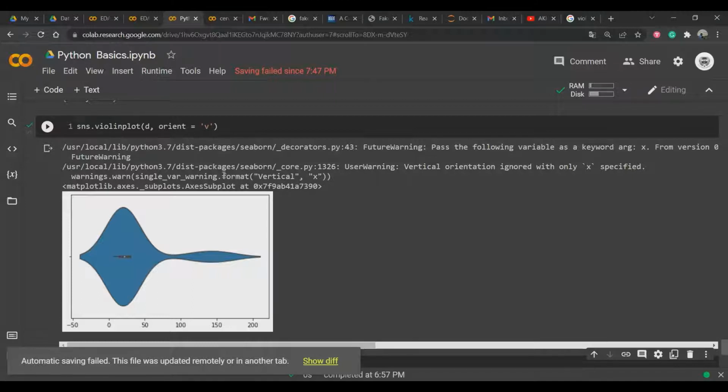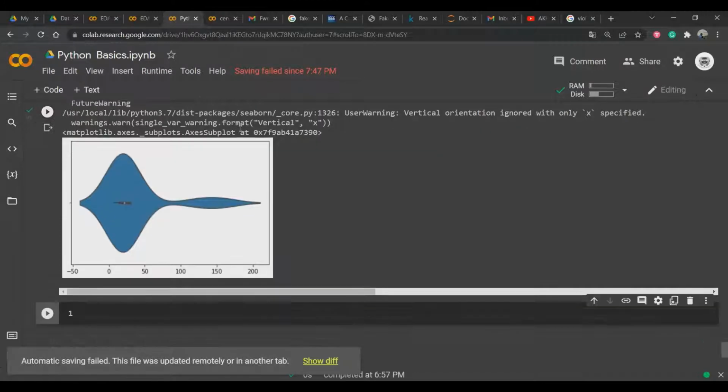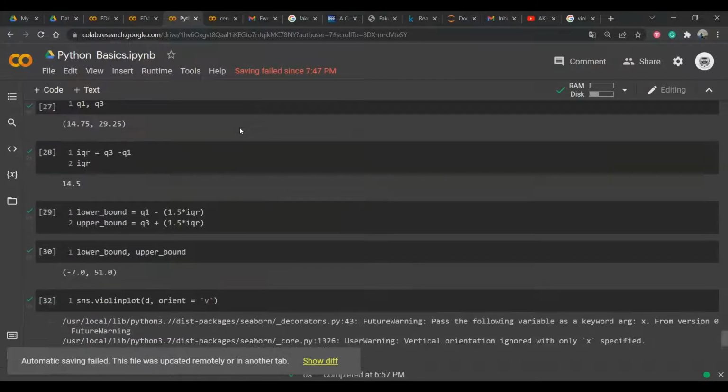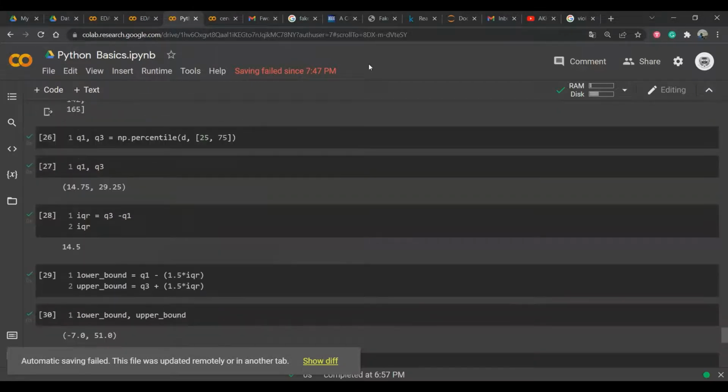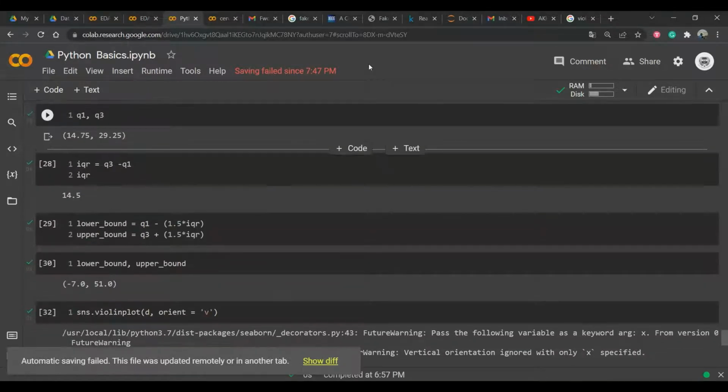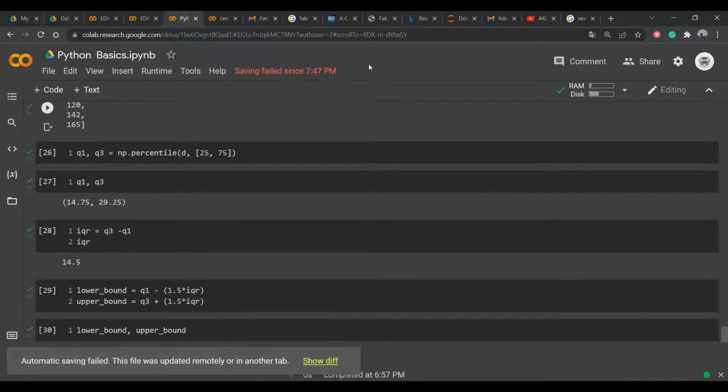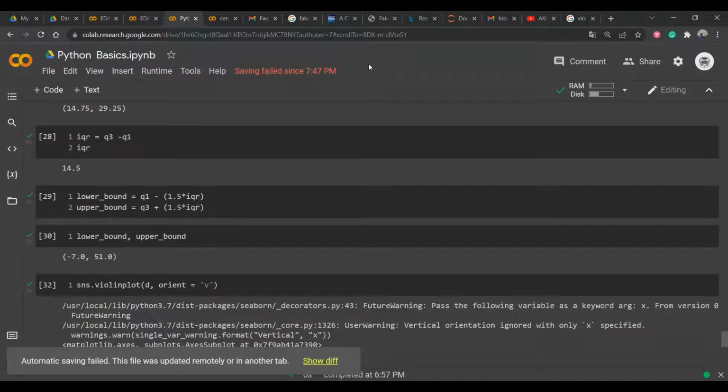Okay guys, anyone having any doubt or anything you want to ask regarding this IQR or maybe percentiles, quartiles, outliers? Okay guys, so this is clear to everyone. I think no one is having any doubt, so we are good to go.